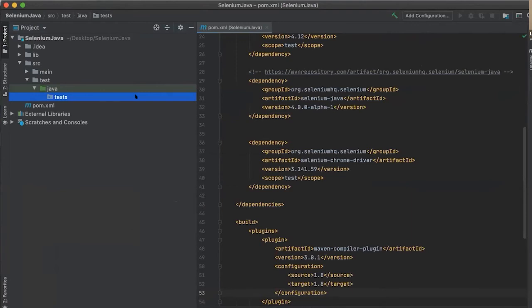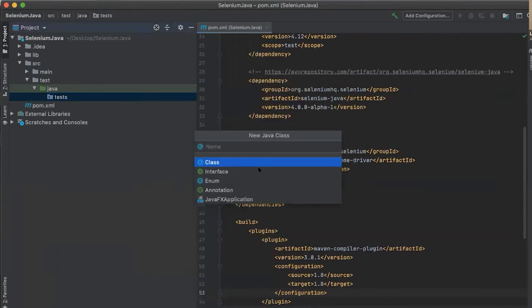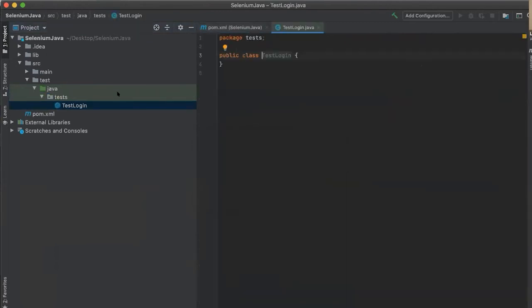Inside of that test file, we're going to do a new Java class. This is the file structure. It's important because it's where Maven and anything else that's going to be running your test is going to look for it. Notice at the top, when you created the class, it created a public class test login. The package it's in is tests.